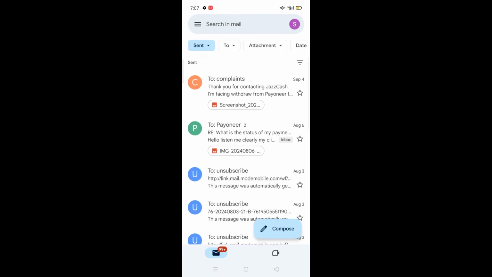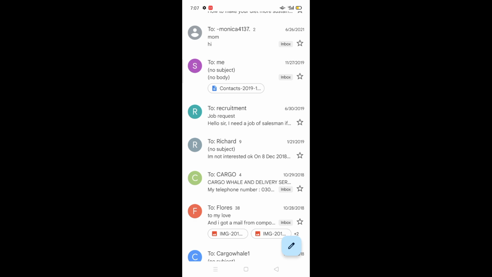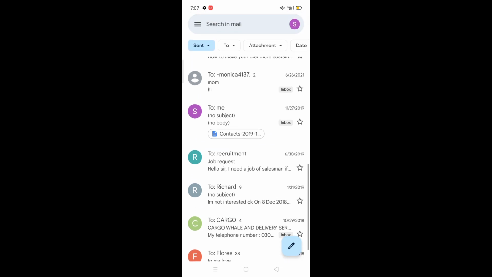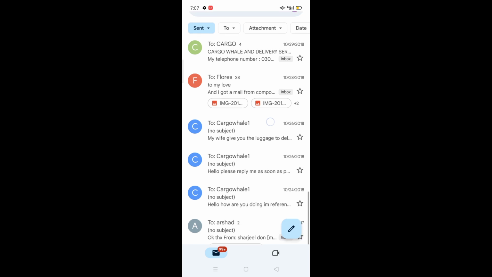So this is how you can find it. It's very easy and simple. Just tap on the top left corner of settings and just find Sent. So just tap on Sent and you will see all the sent emails in Gmail.